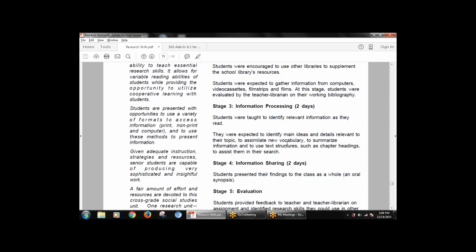Then stage number 4, that is the information sharing. That is stage 4. This is also a part of the research skill. That is sharing the information among the individuals, among the students, among the teacher and the librarian. That is the information sharing. That is also for 2 days.